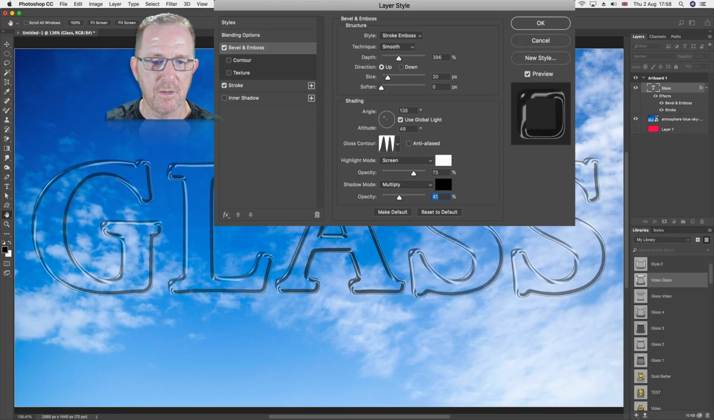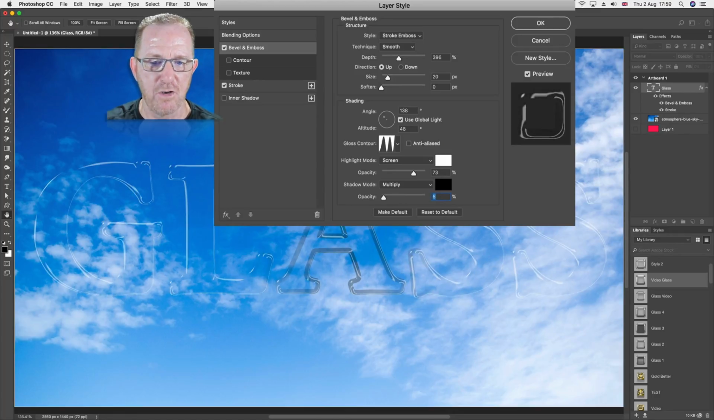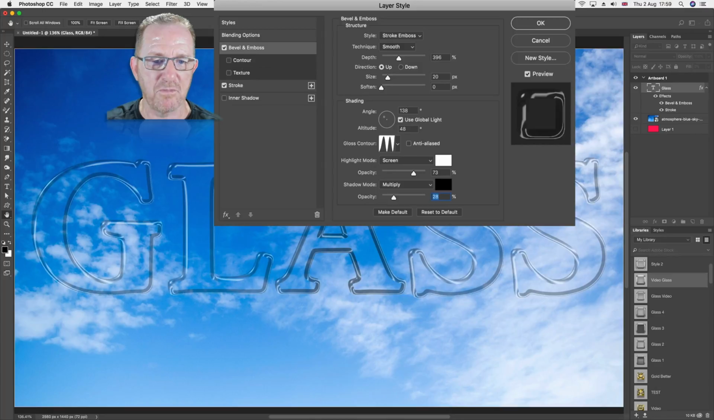So I'm going to bring that down. Don't go right down, you'll lose everything. Just to about maybe 30 odd. That looks fine. In fact, just a tiny bit more. Right, that is bevel and emboss dealt with. You know, it looks like glass already.